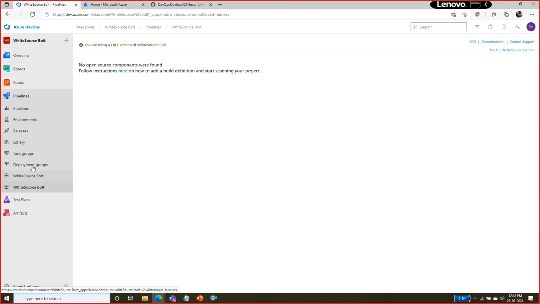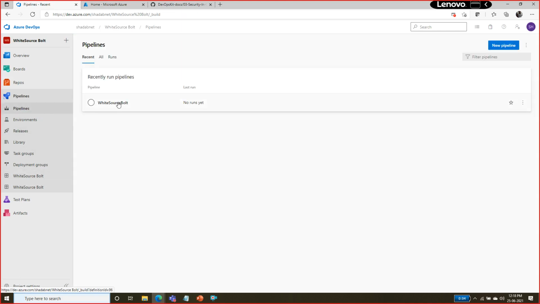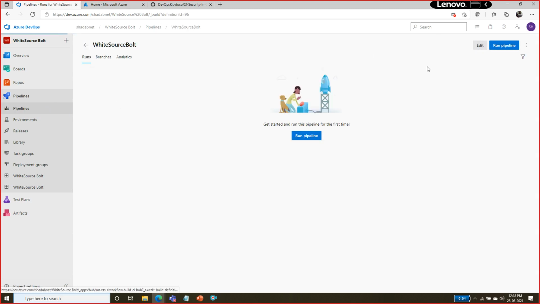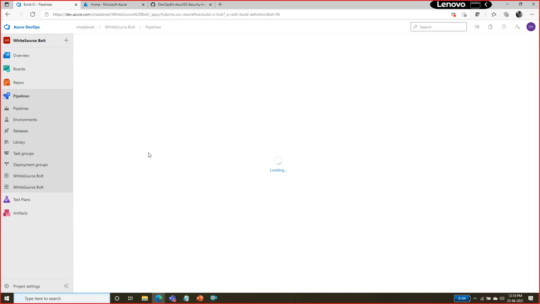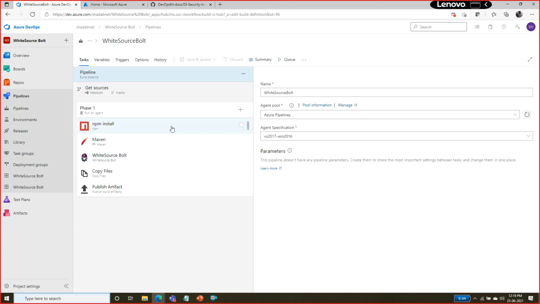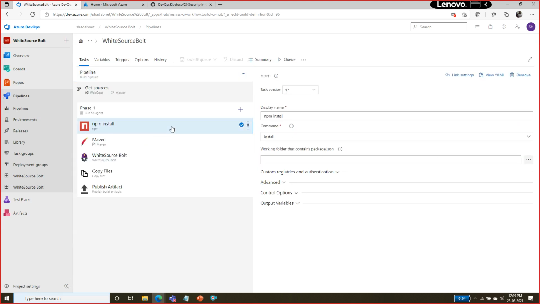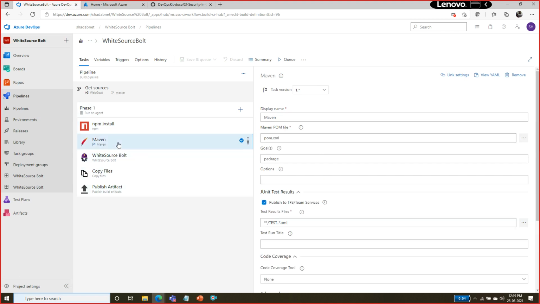After this activation, you have to move to the pipeline and look at this pipeline. If you want to edit this pipeline, this is the pipeline that is going to do the activity for me. First option is the npm build. We are going to run an npm install, and we are going to install an npm package here. Then we are going to run this Maven package.